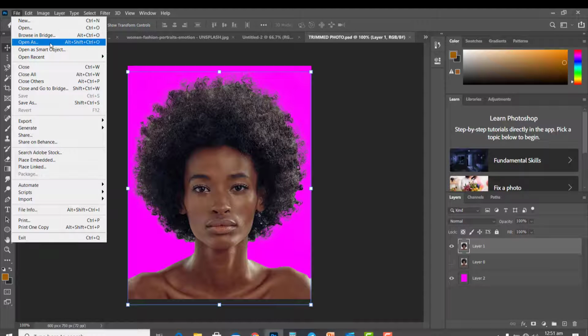You can open as smart object. The open as is also the same as open. And you can close your file here. You can close all, that's you close all of these works at the same time. You can close others. Then you can export here. You can generate. You can share. You can do a lot of stuff here too. You can exit. You can print.